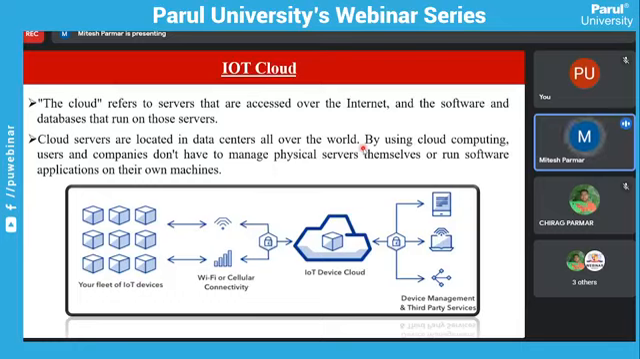I am just accessing the internet, and from the internet servers. So wherever the servers are present, on that server that Microsoft Office software is installed, and I can access that particular application via the internet. So that is very useful in today's era. So this type of IoT cloud or IoT servers are present. So this is called the IoT cloud.